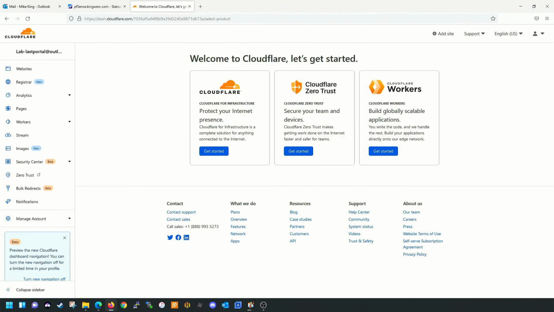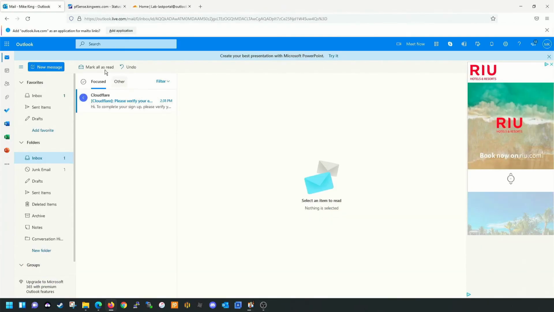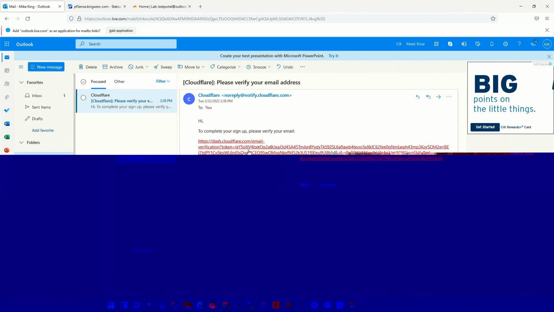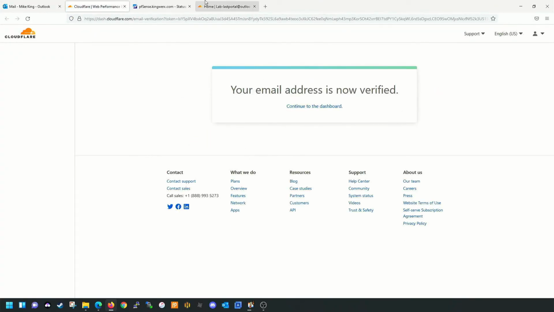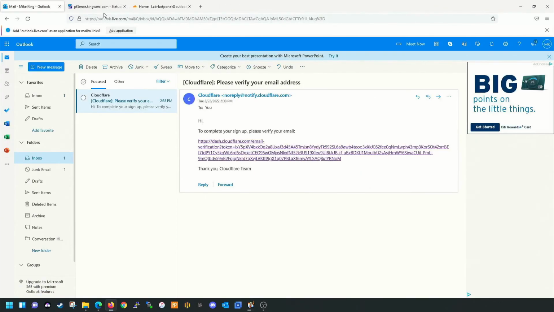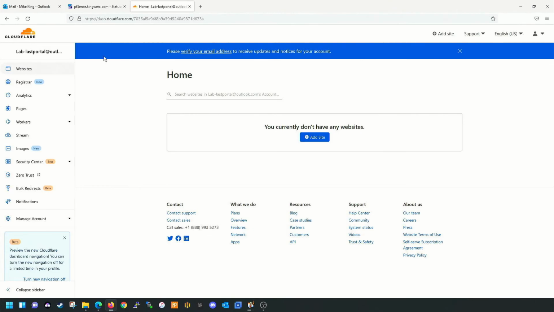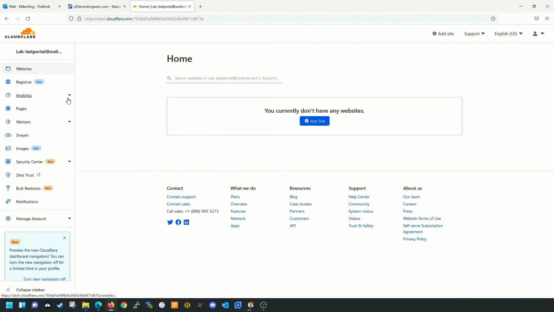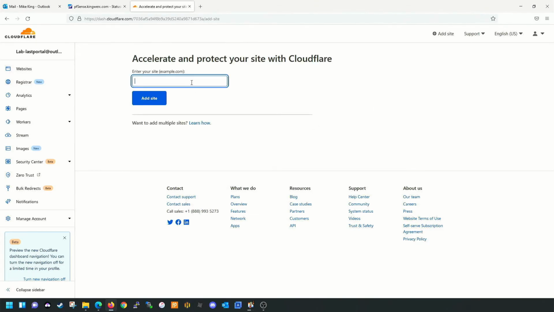Okay, now that's done. So now we want to go to our email account and verify our Cloudflare account. So it's sent a link. Okay, we're now verified. So let's go back, and we want to go to websites and add a site. This is going to be your domain name. Make sure you spell it correctly. Click Add Site.